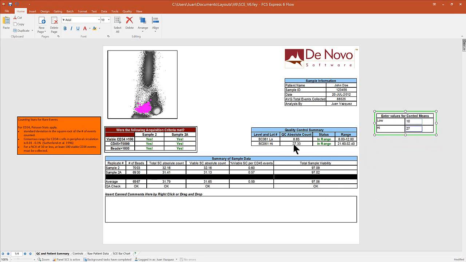So as they type it in, then you can see how these numbers automatically update here, and the software is going to determine whether or not the calculation is within that range for that QC. Okay, so all these tools are available to us to help us do this type of summary.